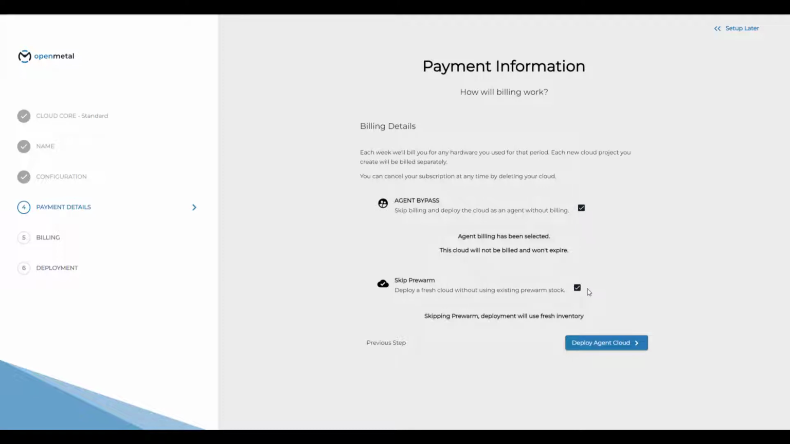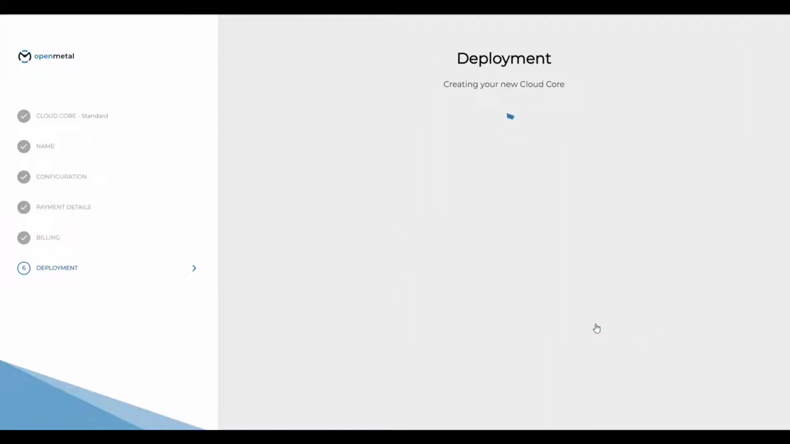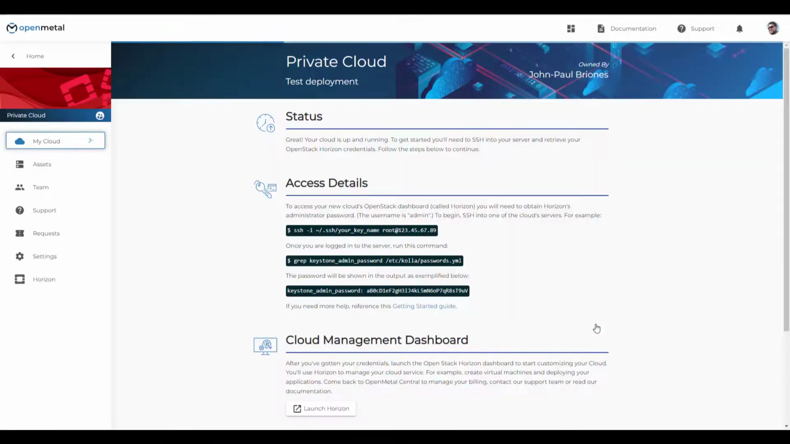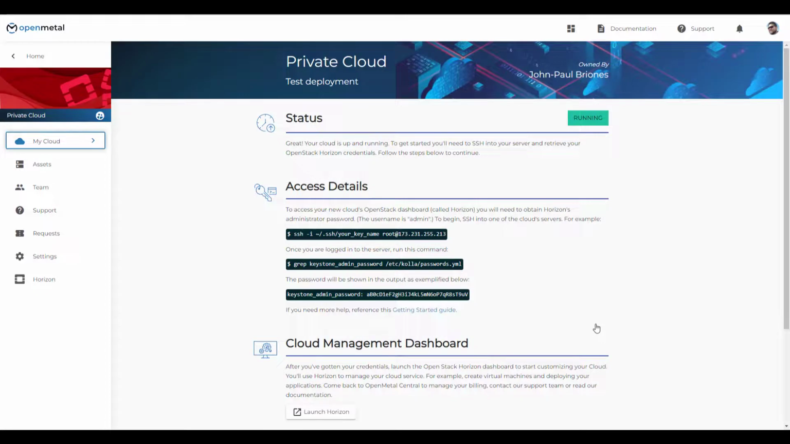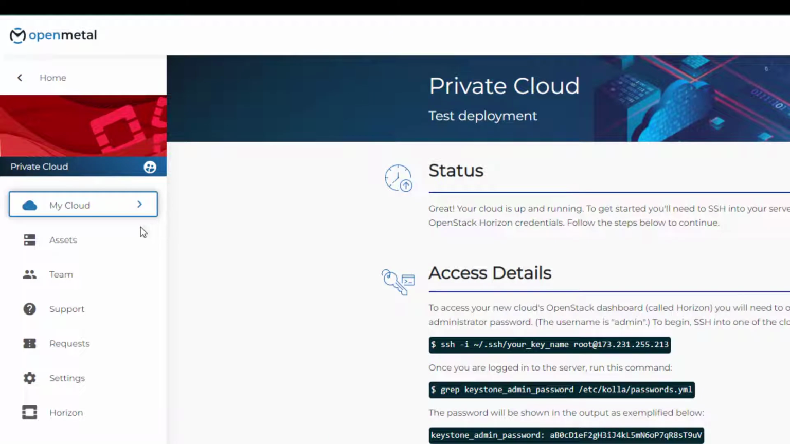So now I'm going to uncheck the box to skip pre-warm. This allows OpenMetal to deploy clouds almost instantly from a pre-warm cloud that is already available. Now we're ready to deploy the cloud. This is just a short welcome page. Each cloud is organized to have additional team members, get support specific to this cloud, grow and shrink the hardware footprint, and handle billing. For now, let's click on Assets.